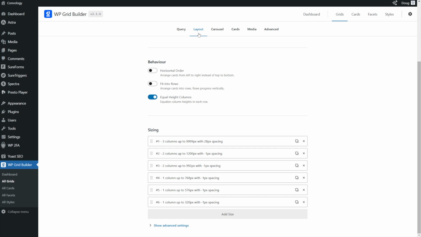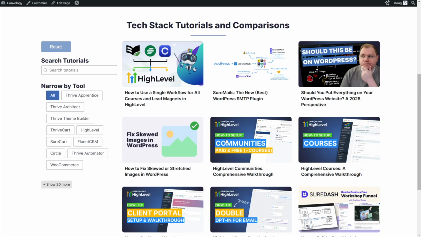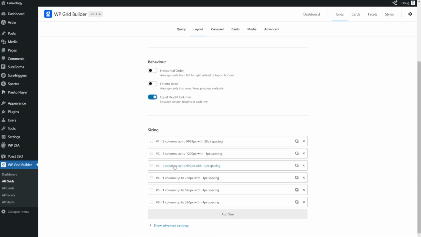Now for layout, this can look really confusing at first, especially if you've imported a grid or you're just using the defaults and you're like, oh my gosh, there's so many numbers, it doesn't make any sense to me. It's not too bad. For my behavior, I've chosen equal height columns, which works perfectly fine because if you look at my example here, it's just going to keep them all equal height. It's going to keep it as a grid. And then under sizing, this is the confusing part.